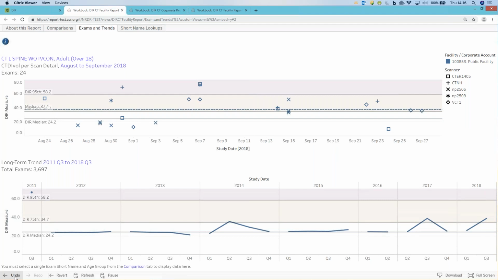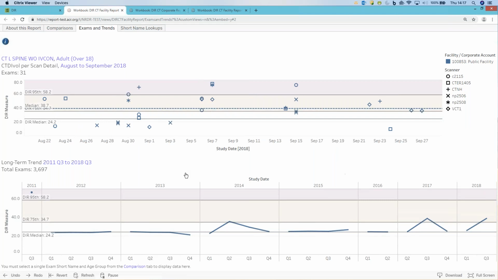Note that those actions don't change anything in this bottom chart. This bottom chart is the long-term trend, all data available for this short name and age group. In this case, it goes back to quarter 3 of 2011, all the way up through 2018 quarter 3. And it's got the same registry statistics for comparison purposes, so that you can look and see how things changed over time relative to the registry overall.